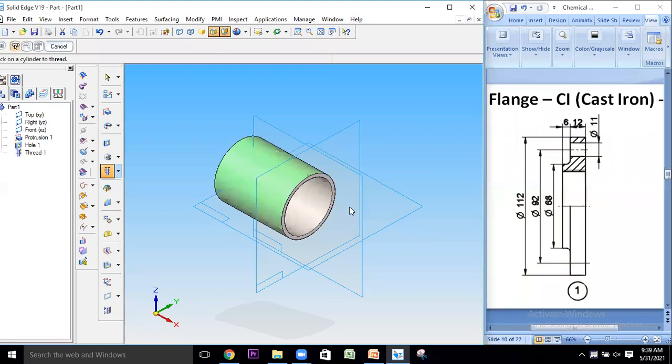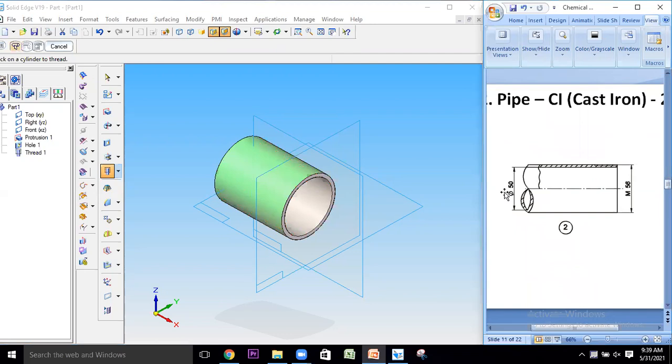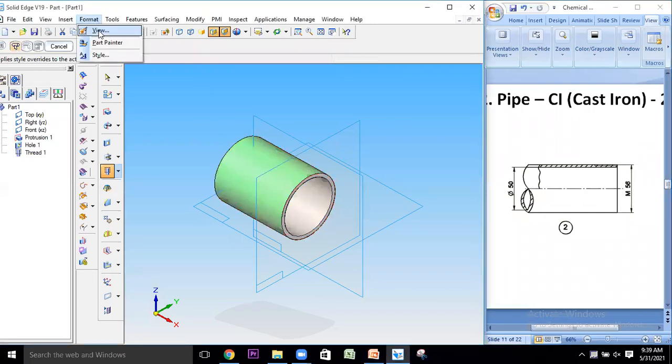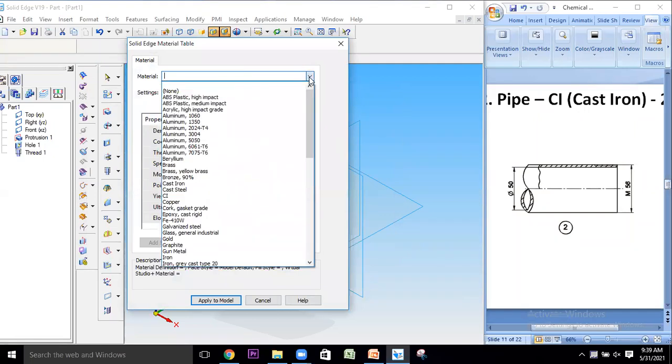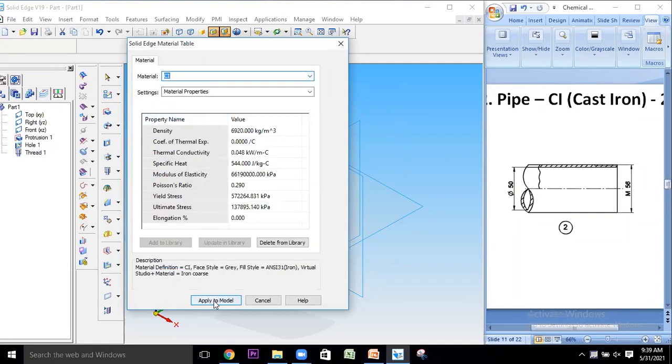So here the entire pipe will be shown as if the threading is given. But if we convert that into a 2D diagram, we will get to know that it is having threading only till 18 mm. So here I have got the thread, and after that I'll be going with this view, and even the textures I'll be making visible. Then I'll be going to this tools, then to this material table. Here once again the cast iron should be selected. So already we have created that CI option, so that only I'm going to apply to the model.